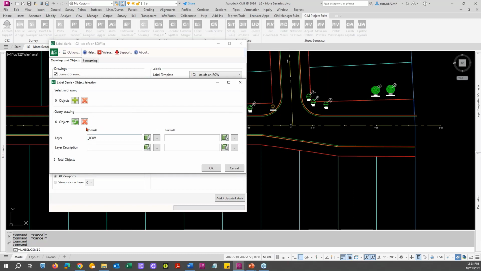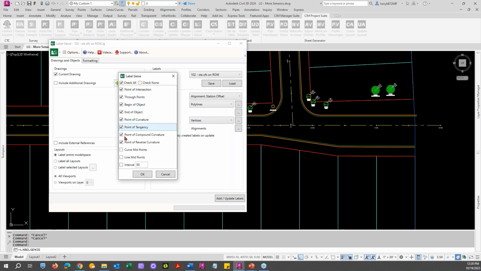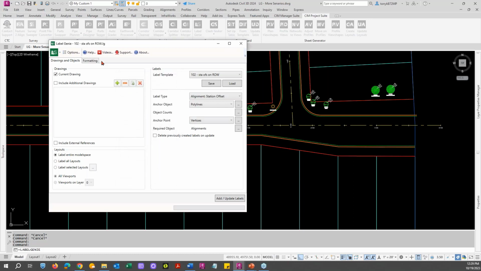So it picked up this layer for it right here. I'm going to try. Let's just see what happens. So vertices. What do we want to do for the vertices? We probably don't want all of those. So I can first clear them out, and then pick what I want. So let's go with, I want begin and end, points of intersection. Let's have through points. Probably want our curve, point of curve, point of tangency, probably for sure. You can also do intervals on that. Let's go with that right there.